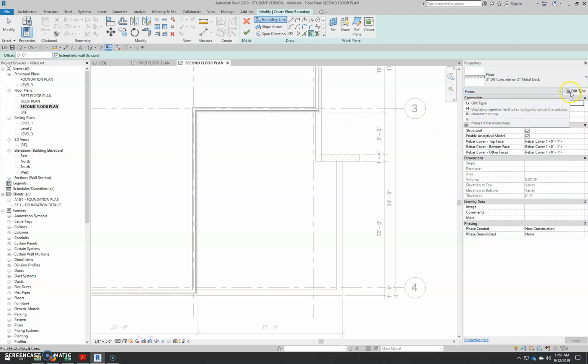If it wouldn't, we would have to edit type, but for now it does. Now it's going to automatically place it at whatever level is associated with the current view. This one, however, needs to be at top of concrete, which is slightly lower than our level 2.